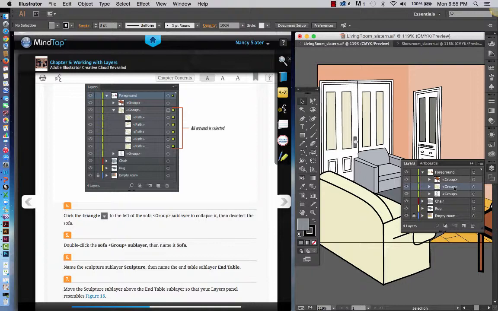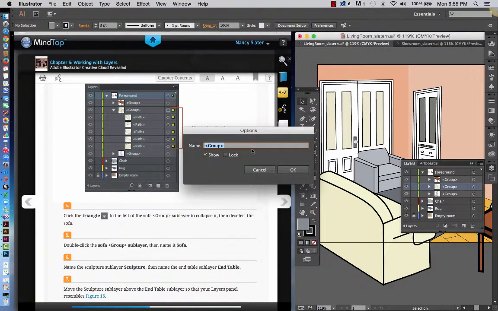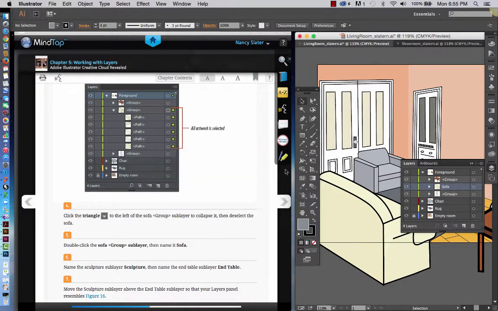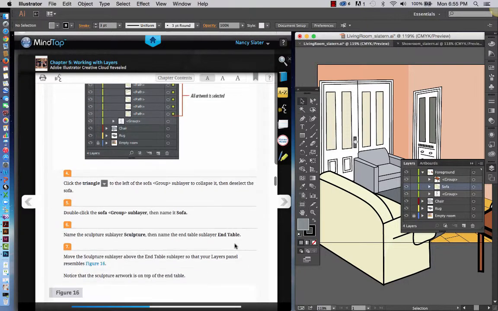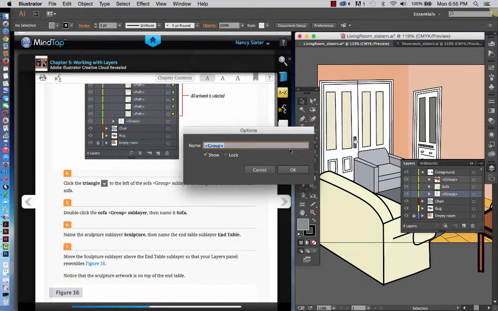We're going to double click the group sofa sublayer, or go to Options for Group, and we are going to call this Sofa. We're going to name the sculpture sublayer Sculpture. So here is the sublayer for Sculpture. You want to highlight it, double click on it, or if you're like me, you have to go to the Options, and we're going to name this Sculpture.